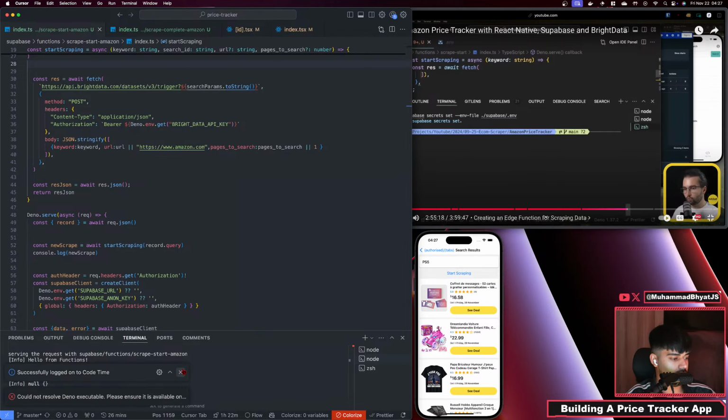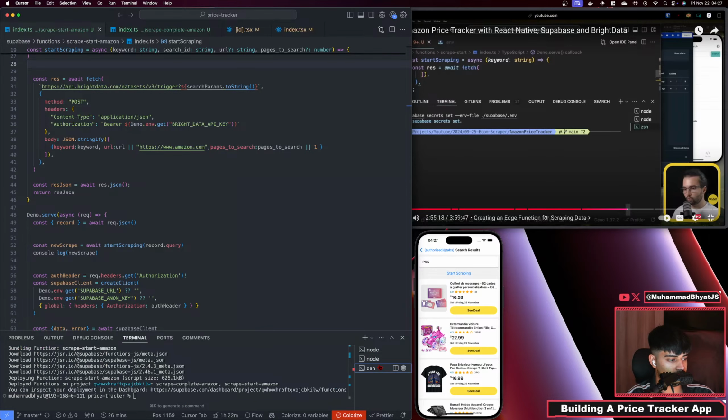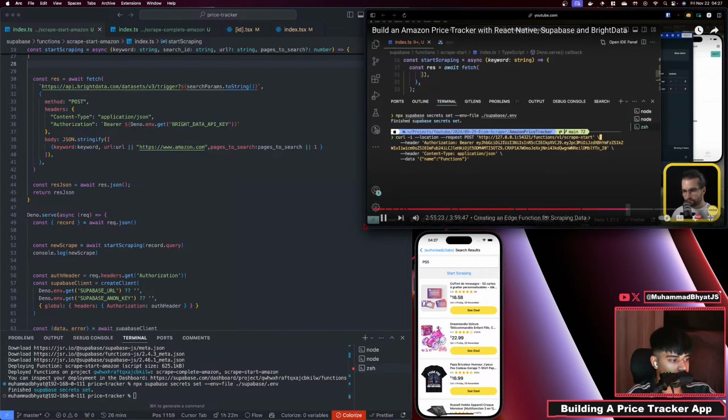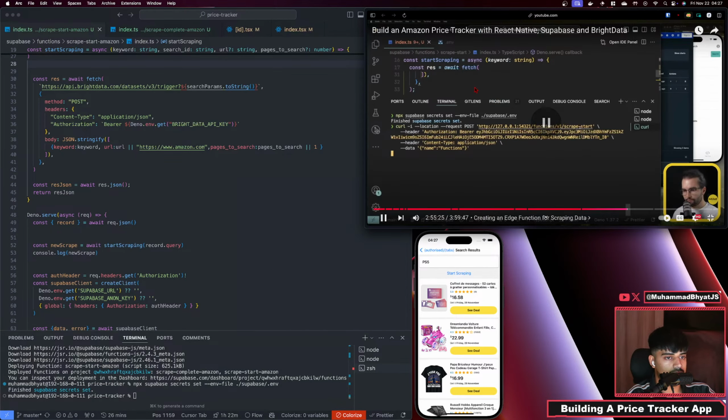I need to write that. npx supabase secrets set --env-file ./supabase/.env. Invoke it again. Here, start scrape.